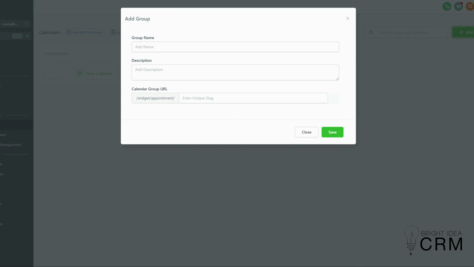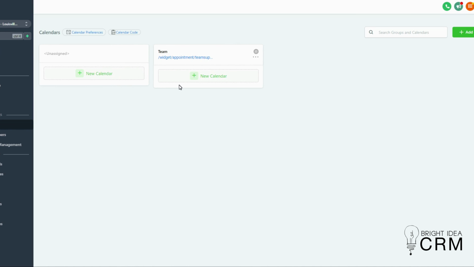And we're going to give our group a name. So I'll just put team. We'll give it a description. And you're going to have a unique slug. This is what's going to go at the end of the URL. So we'll just put in something unique. If you get an X here, that means that you just need to change your link to be something different. It means that somebody already has that added in as their URL. So click on Save. And now we've got our team calendar core part, the group, set up.